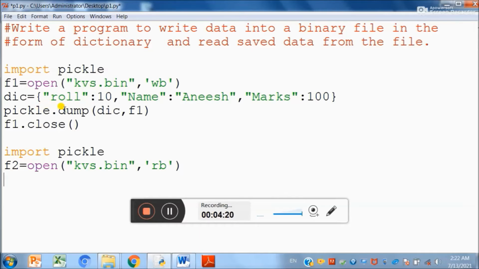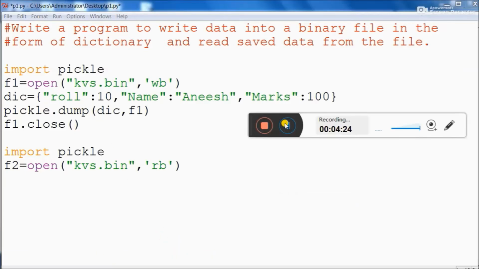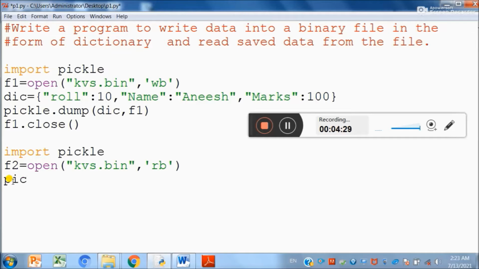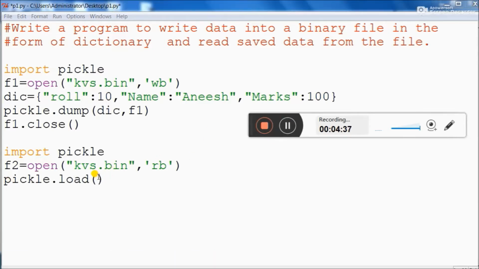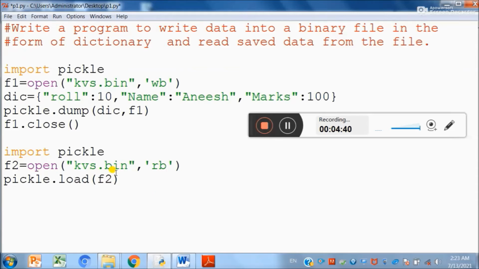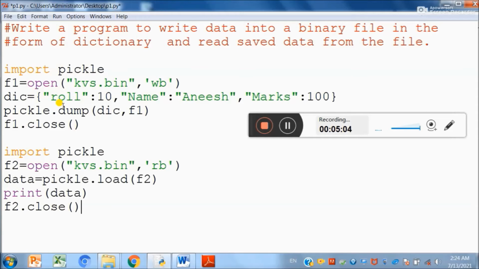Now in place of dump we will use the load function, right? So we will use pickle.load. Which file do we have to load? f2. f2 means kvs.bin, right? And all the contents will be in the data variable. Now we are going to print data, and the last line is f2.close, to close the file. So what we have done, we have created a binary file where we have stored this dictionary data, using the dump function. Dump is for writing and load is for reading, right?